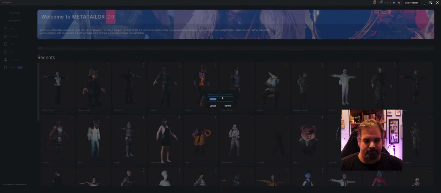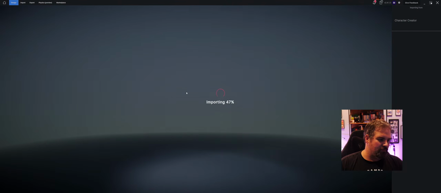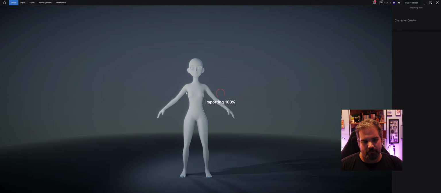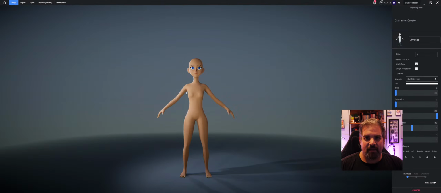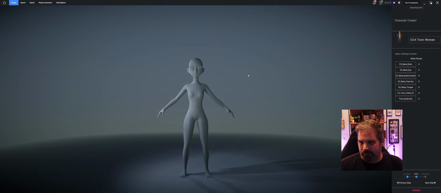It's asking us to name it. This one's like some Winter Warrior or Winter, I'm gonna call it Winter Scout because they've got more. Even Scout doesn't feel like the right word for this. But they've got this kind of winter pack, they got a knife, they got a spear. Like a winter hunter, I think would be better. We'll call this CC4 Toon Woman. All right, keep the scale, all that's fine. And then just hit next step.